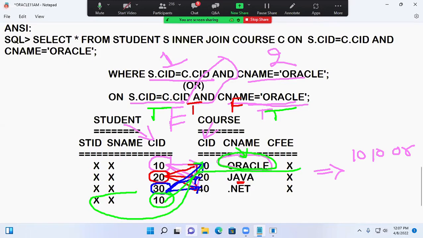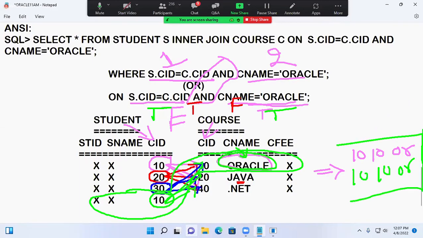The row will be joining like this. Okay, fine. And what it was come? 10 and 10. And what next? Oracle. Now, fine. Next. 10 is equals to 20. False. 10 is equals to 40. False. All our comparison is over. Yes. And finally, what is your output? This is your output. Oracle people, how many? 2 students are selected. Oracle.